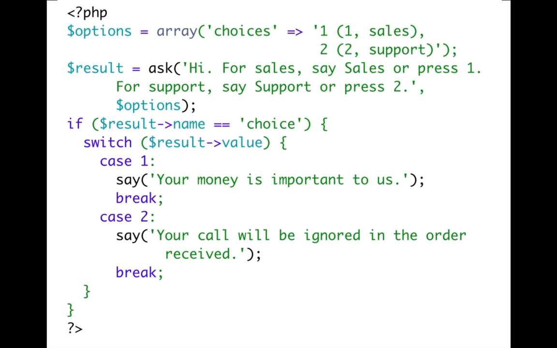Here's an example of a Tropo application. This is a very simple IVR, the kind of self-support system you might get when you call a company. Up there on the first line, we define a list of options. Here's our choices. We're going to allow somebody to choose 1 or sales, and that will return 1. And if they choose 2 or support, that's going to return the number 2 back to our application. Then a couple of lines down, we say ask, hi for sales, say sales or press 1. For support, say support or press 2.